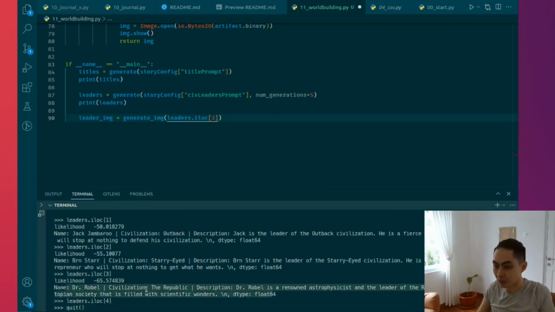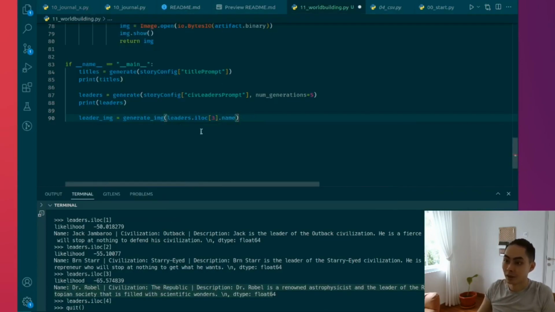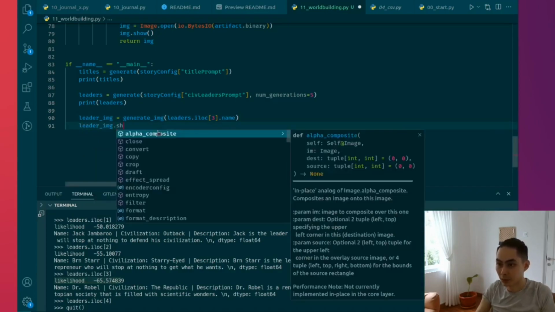So if you don't want to see the likelihood and the name, you just want to take the name itself, you just have to say .name. That will disregard the likelihood, because otherwise this whole thing is passed into the prompt as well. It doesn't make sense to be doing that. And then you can say leader_image.show.